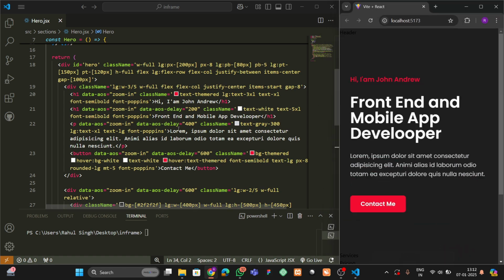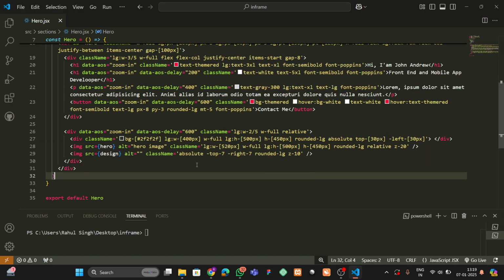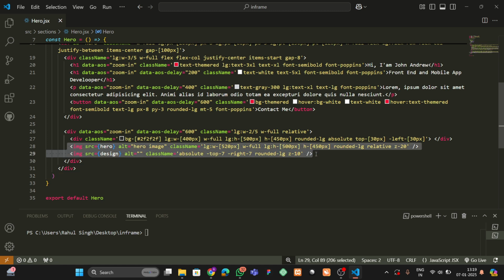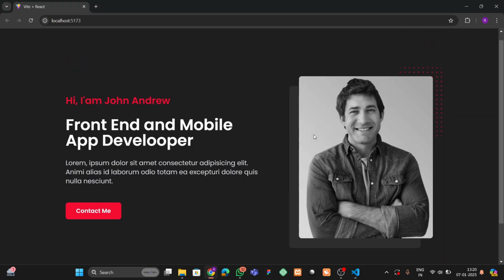Let me go here, and here we can check that. Okay, so here we have made a mistake. The mistake is that these two images are inside this upper div, so we have to remove that, and we have to put those images after this div. Okay, then after saving that, you will see that this will look like this.